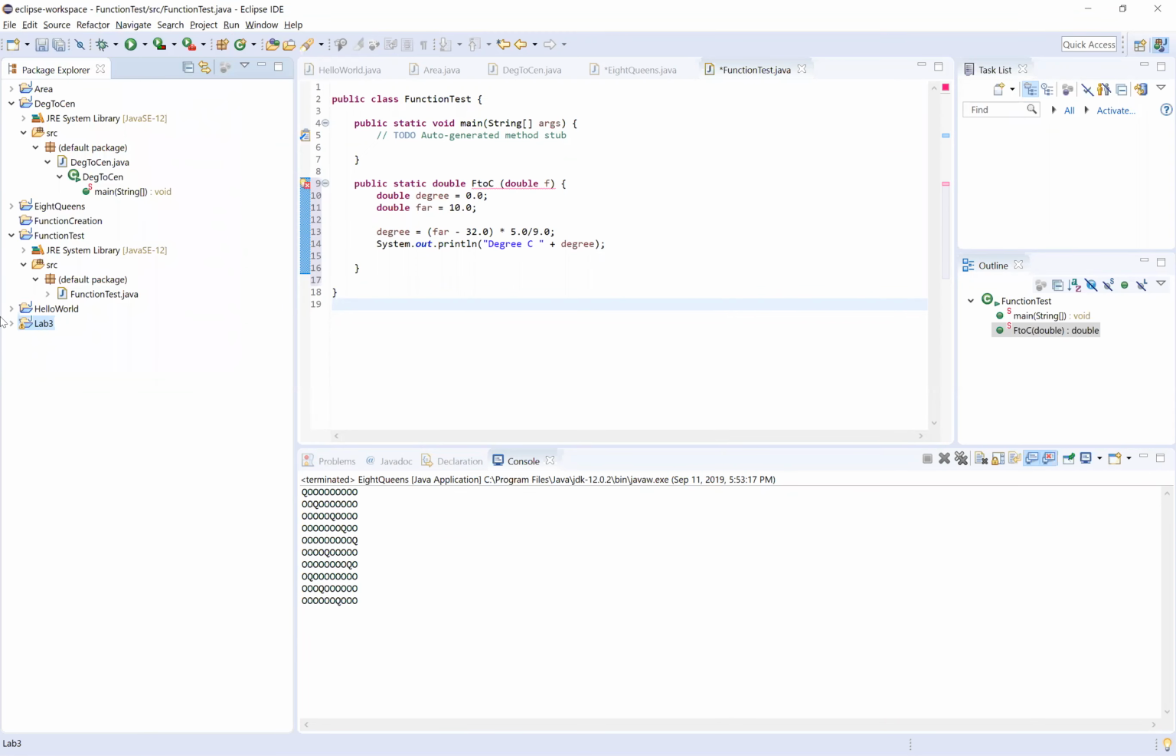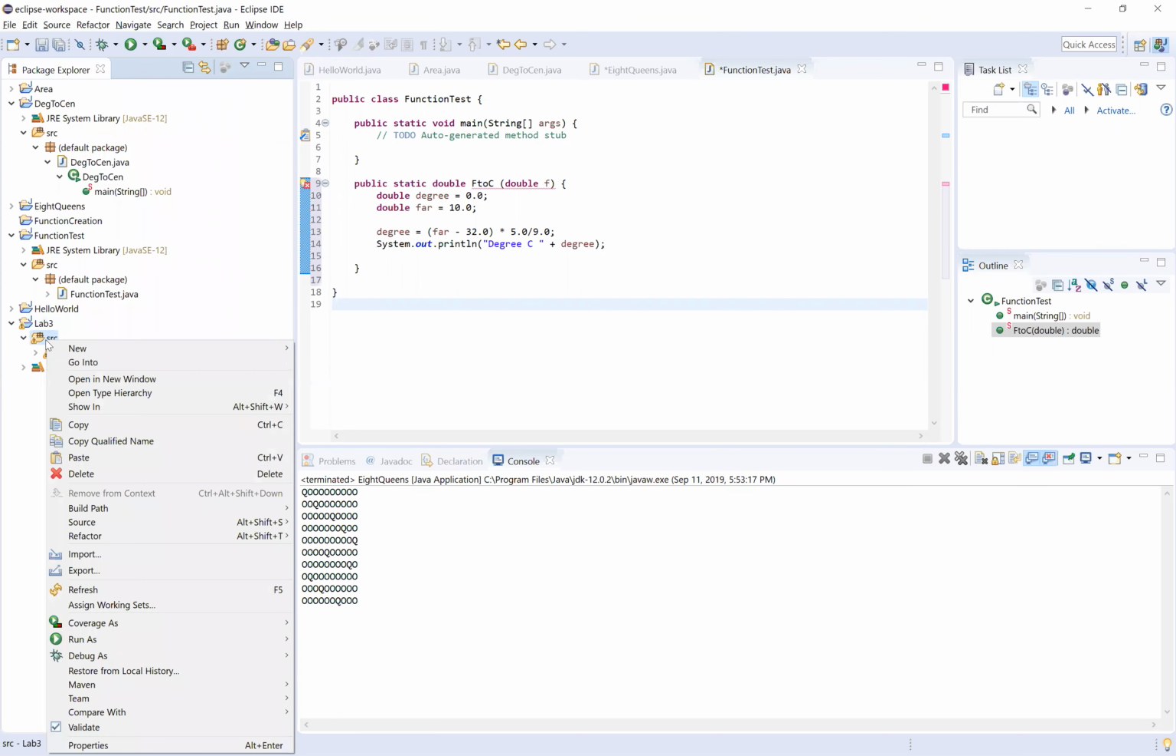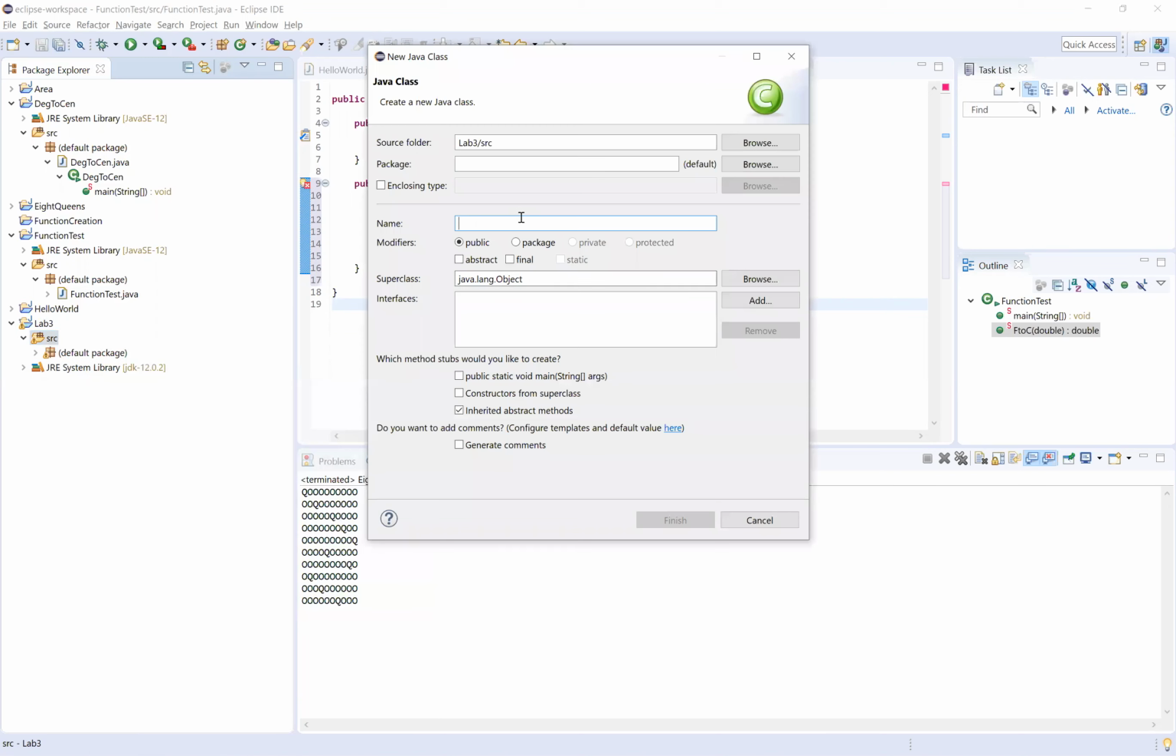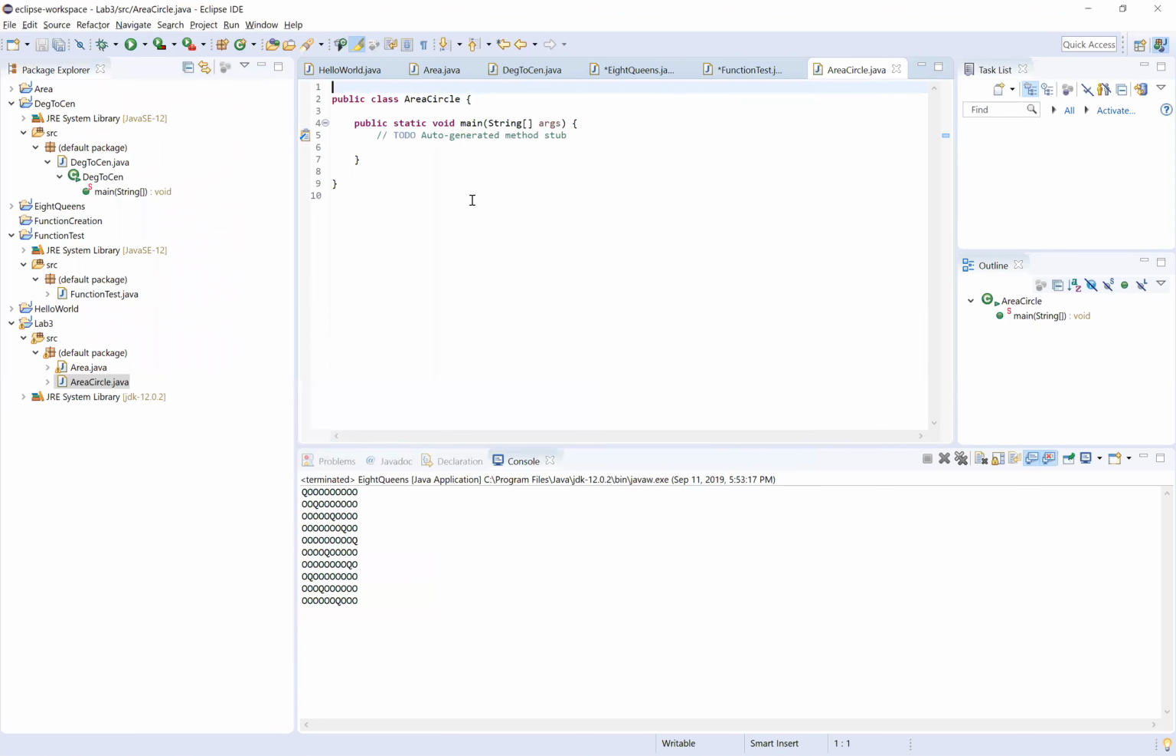On lab 3, you see a source folder and nothing inside there. So the first thing you need to do is create a class. When you create a class, you can call it area of circle, and create a main driving function in there. Okay, and then finish.